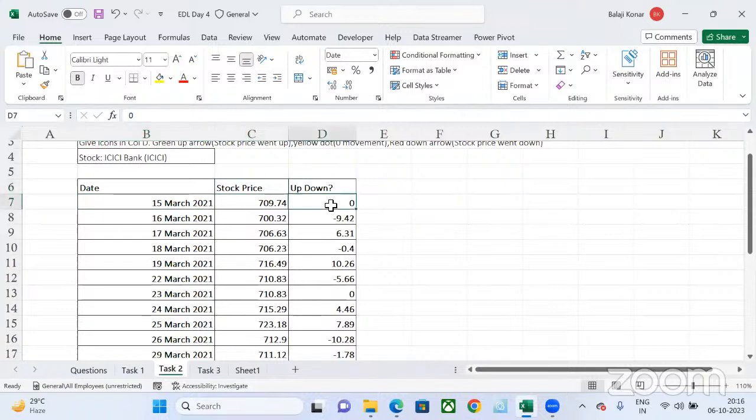This column shows gone up or down. Zero means it's neither gone up nor gone down. Minus means it has gone down. Can you see? From 709 it went to 700, it's minus. From 700 it went to 706, that means positive, it's gained. Then again from 706 it moved to 706.23, which is by 0.4 it has fallen. That means a negative number means the share price goes down. Positive numbers mean the share price goes up. If it's zero, then there is no movement in the share price. Is everyone clear on it?